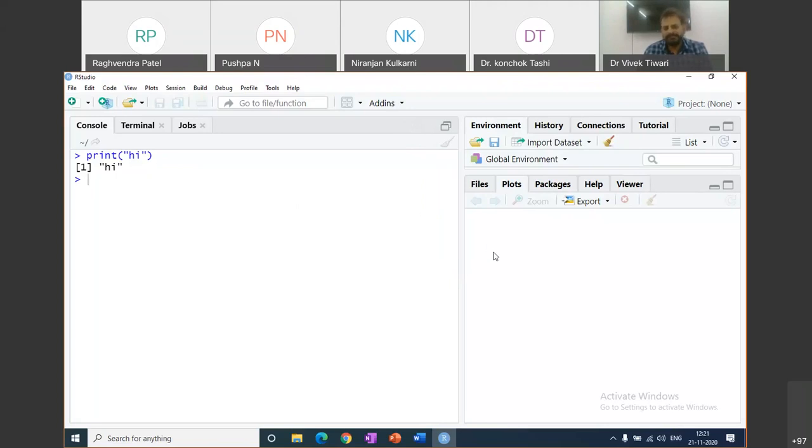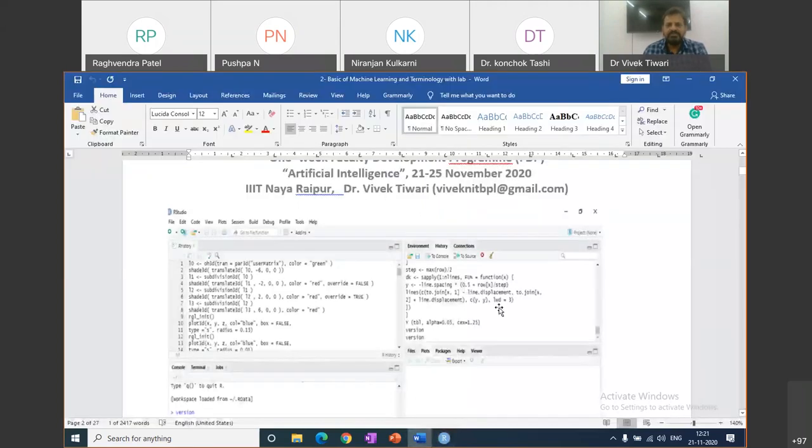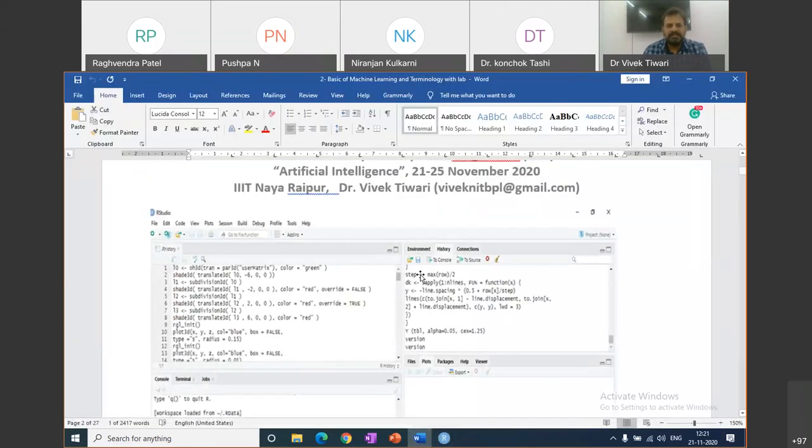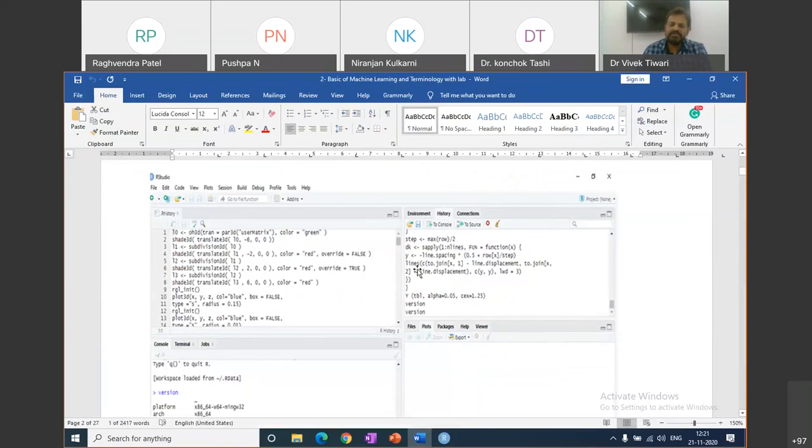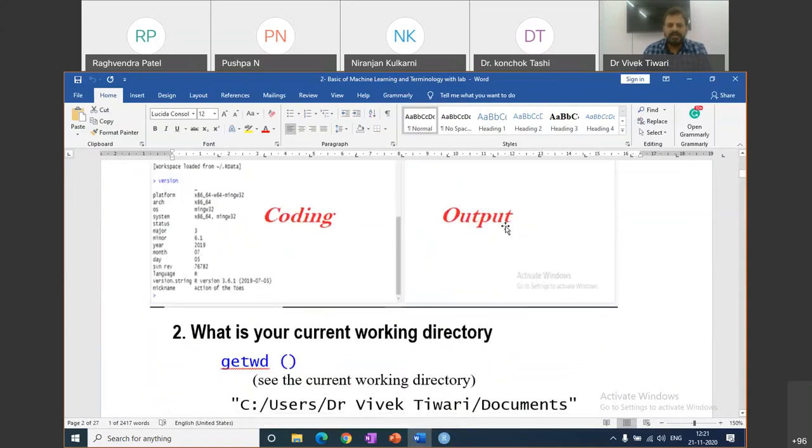If the output is some graph or bar chart like that, you can see it over here. These are the other windows I will discuss another time. Today we don't need to discuss the other properties of that editor. So we have only the coding part and the output part, and the output part is used if a graph and other things are required.